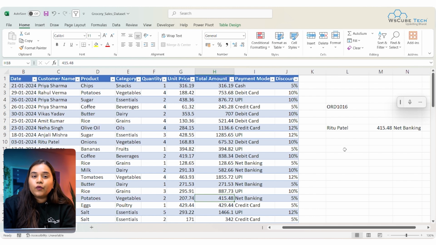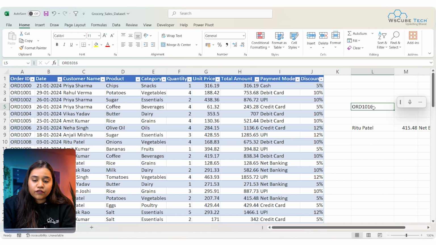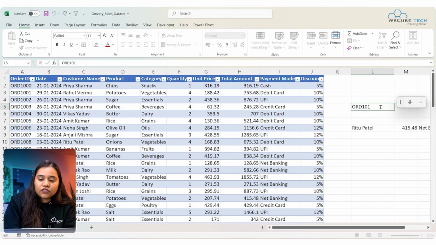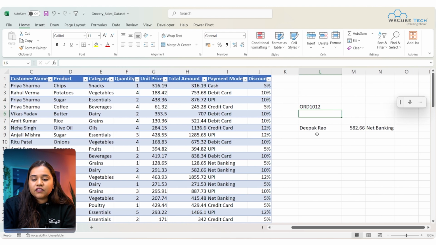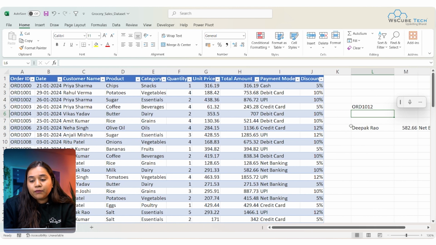So this is how you can utilize vertical lookup to fetch different values. Now this is dynamic, guys. If I change it to anything else, for example, instead of 1016, if I put 1012, this is a different person with a different amount here, again with net banking as a payment option. Okay, so it's dynamic. Every time you can change it.